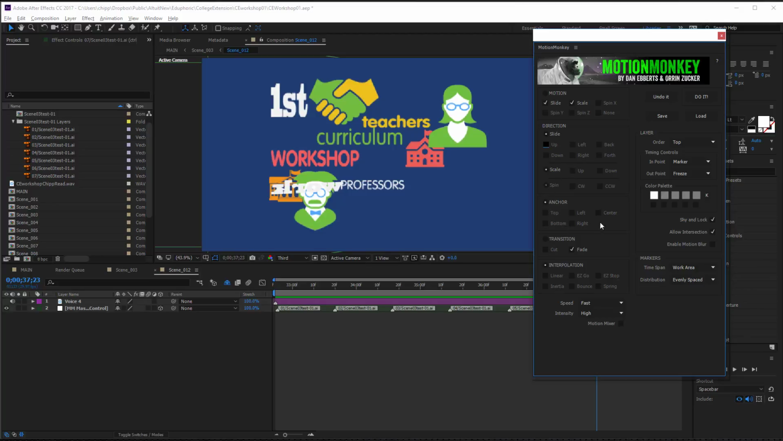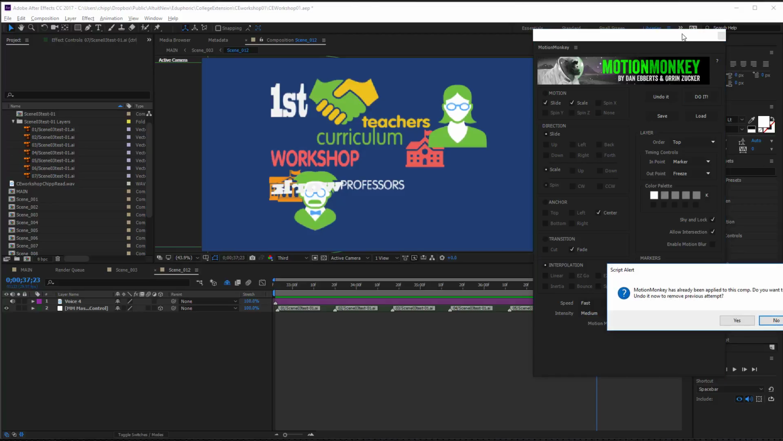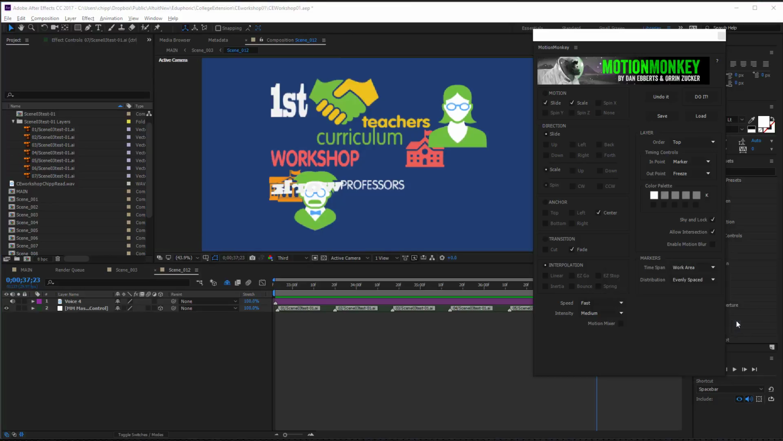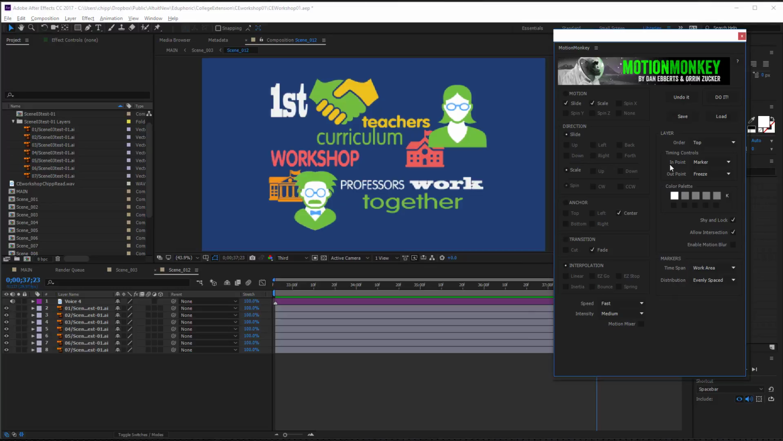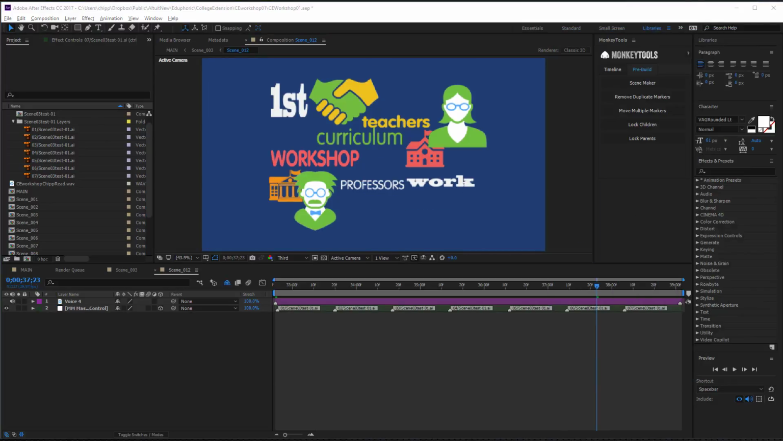spins off. Anchor, I'll put that at the center. Now I've also got the speed at fast, intensity high. Let's take the intensity down to medium, and let's do it again. Yeah. So it says undo. I don't want to save my marker layer, and do it. Okay, now let's take a look at it again.